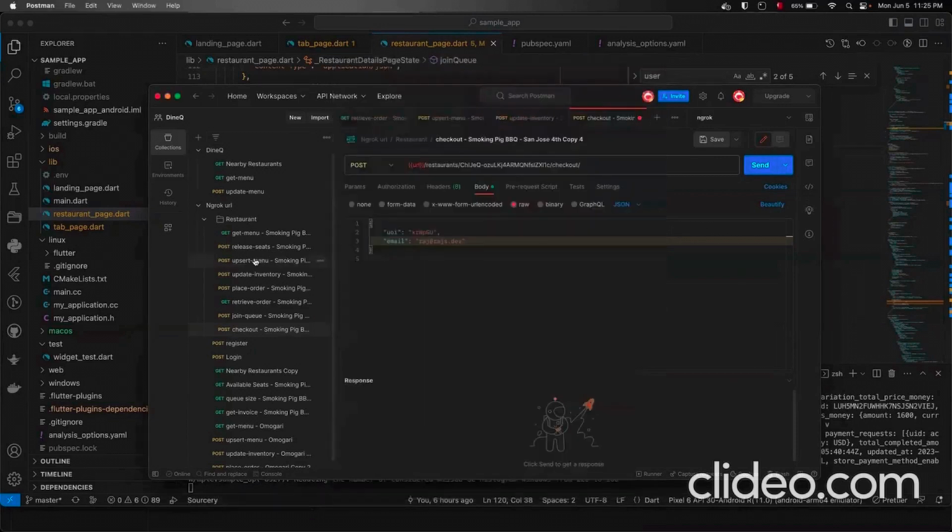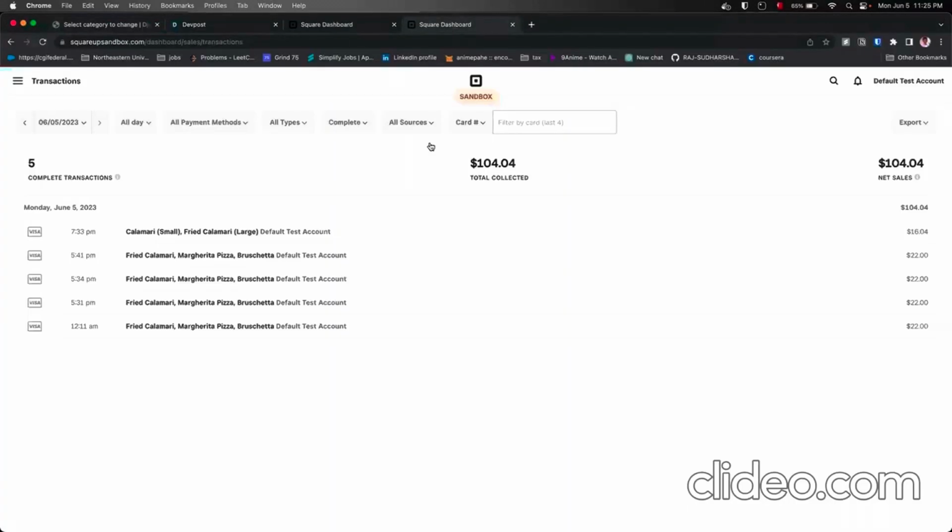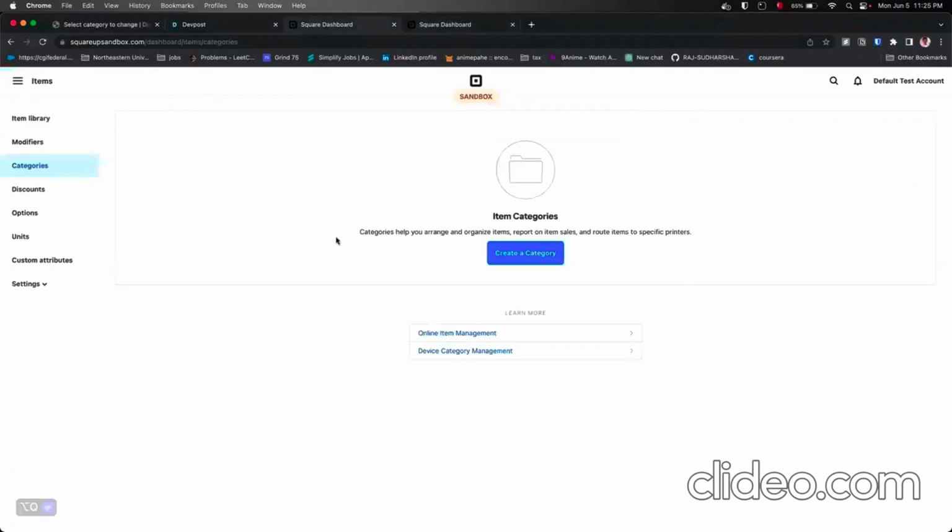So every time we want to update a menu, we call the upsert menu API. This upsert menu API calls the upsert catalog functions provided by Square. We provide the category, the item name, and then the item variation. Once we have all this, we send the request to the upsert catalog functions. And right now, as you can see, the Square dashboard is empty.